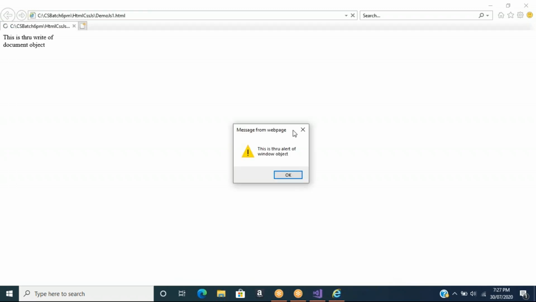Now see, confirm will display the same. See the output of three boxes. Document.write, as I already said, will be displayed on the browser. Alert will display a small window. This is alert. Once I close alert, then I'll get confirm. Confirm. Okay, cancel.